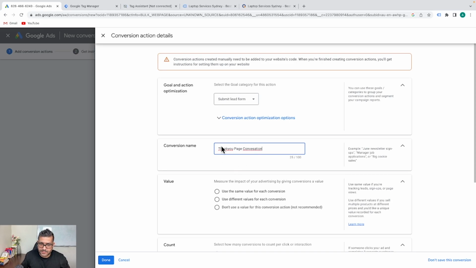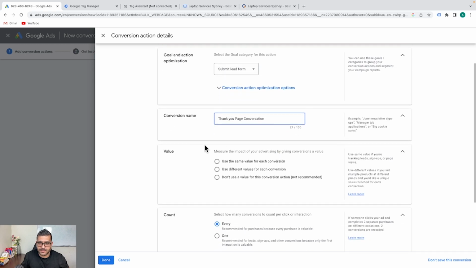Okay. Thank you page conversion. Okay, so that's done. So here comes the value. So what sort of value do you want to give? You can use the same value for each conversion, or use a different value for each conversion. Don't use value, it's not recommended.